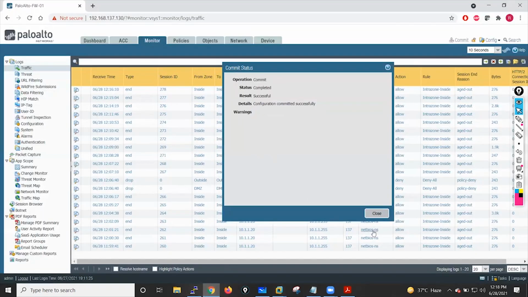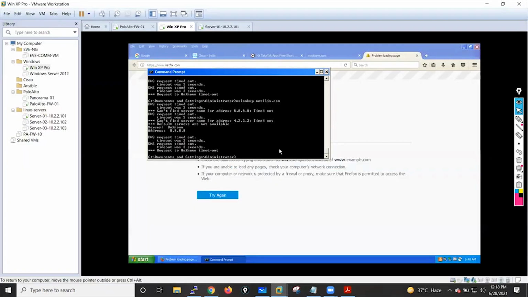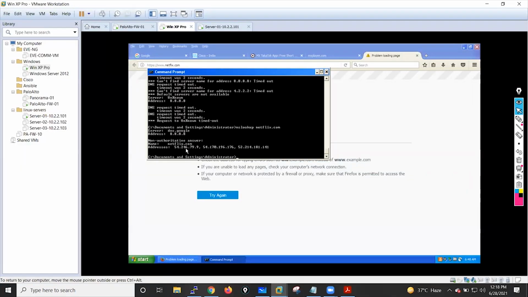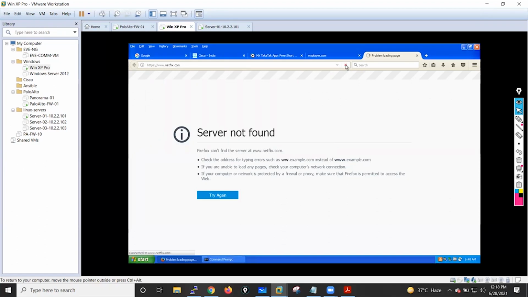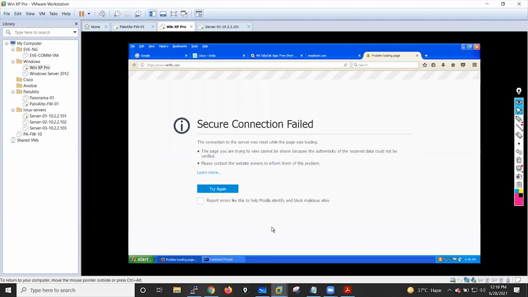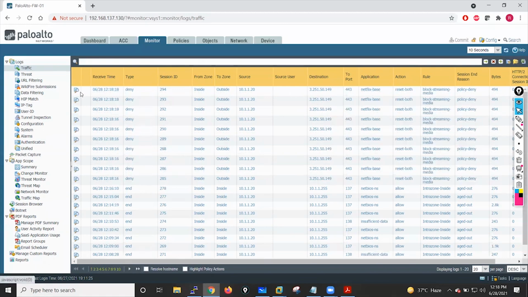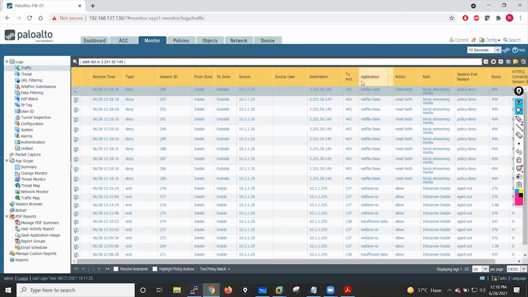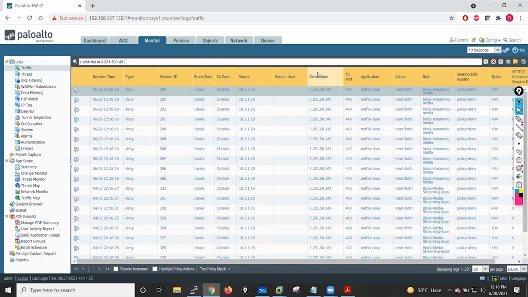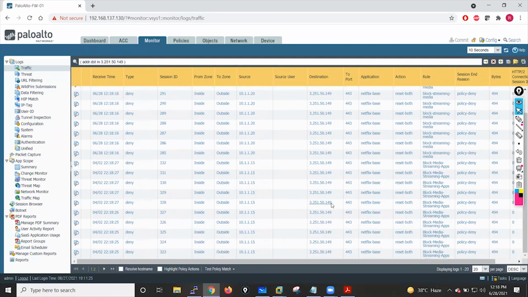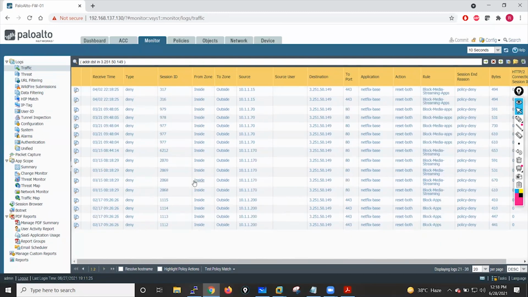Let me just see. So the commit has been completed. Now if I go into my end machine and type www.netflix.com, see, these are the IP addresses of netflix.com, right? If I go and refresh this one, okay, I'll go into my system, refresh this, and do a filter on the basis of this IP, you will get all the packets with respect to this netflix.com.